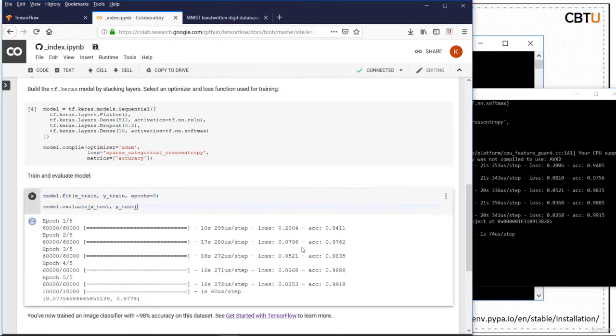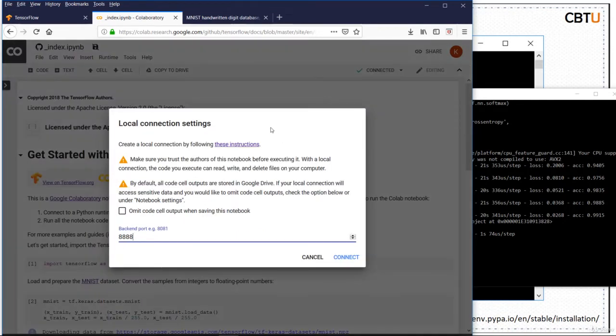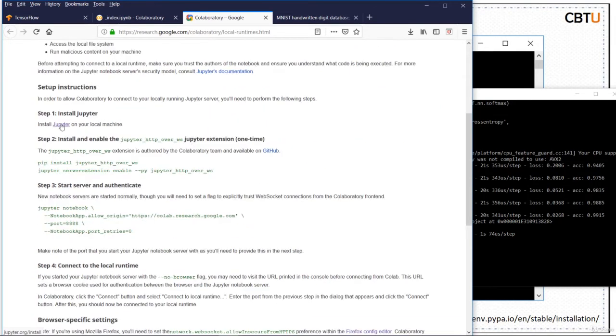Yeah, it is done. This is running ML example online, Google Collaboratory online notebook file. We can connect to the local runtime as well. For this, we need to have a Jupyter notebook on our local system. Let us see the instructions. We can connect to the local runtime using Jupyter. Let us install Jupyter.